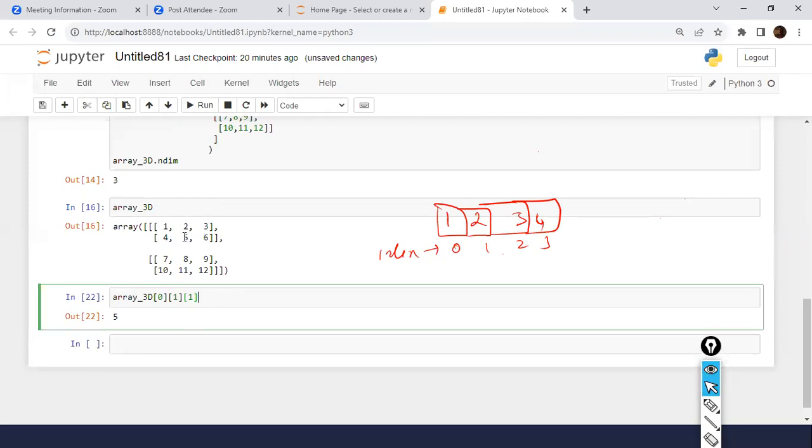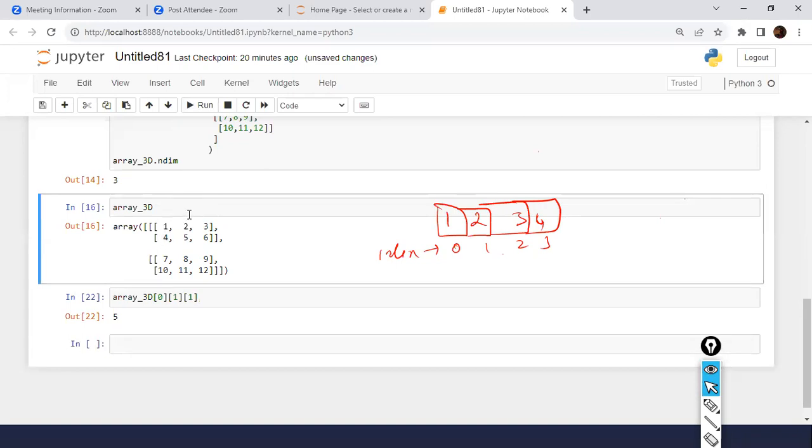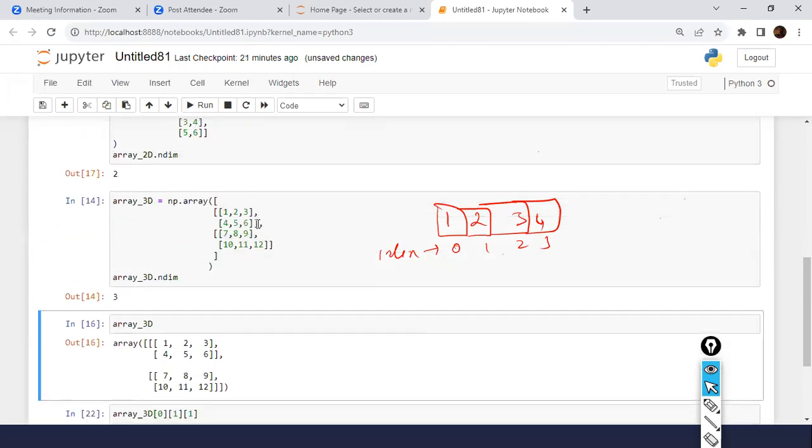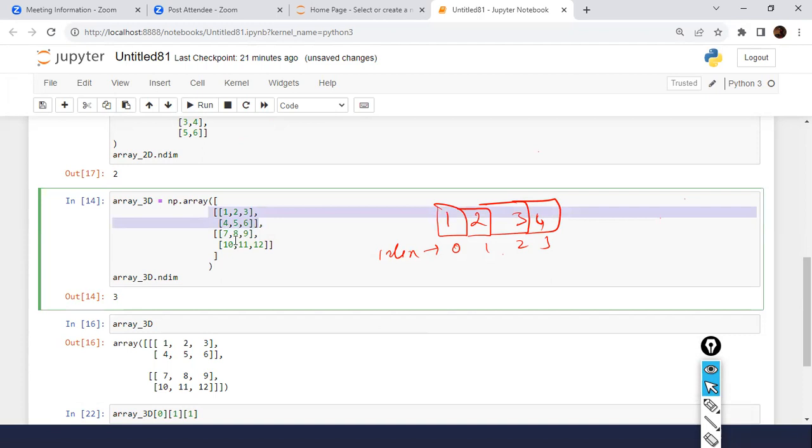If you want to slice only 5, you need to tell it to go to the first row. This one is index value 0. Look here, these two are there in your 0th index. In the 0th index, go to the first row, first index. The 0th index is pointing to this one, and these two are pointed in the 0th index.